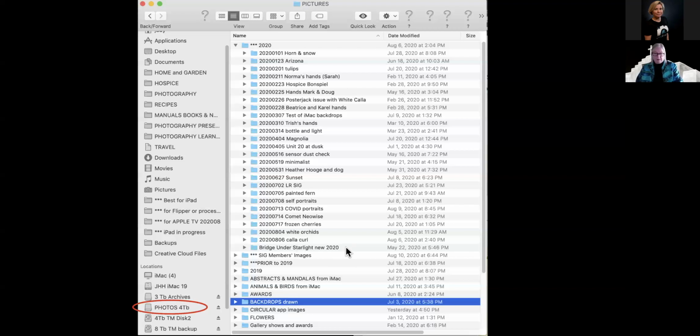I also back up this hard drive to 2 other drives. You can see an 8 terabyte Time Machine drive and a 4 terabyte Time Machine drive here. These use an Apple-specific program called Time Machine, which does backups all the time without me having to think about it, as long as those drives are plugged in. So my catalog and my photos on my Mac are constantly being backed up to these 2 external drives. Even if one of those external drives fails, I still have the other one.